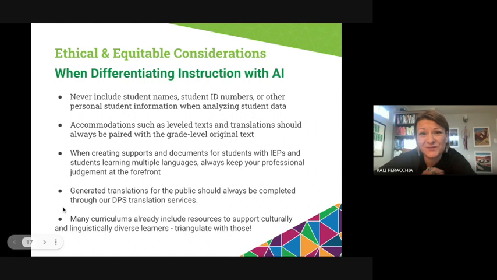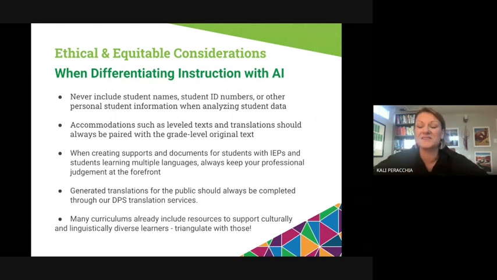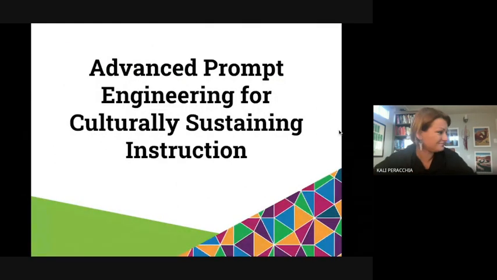If you need translations for external communications, please consult our DPS translation department. They are amazing. And we have links in our presentation for you to get in touch with them if you need to. But if you need day-to-day quick resources for your kiddos, please feel free to use these translation tools. And last, a lot of our curriculums, like I'm thinking of EL 2.0, they already have so many considerations for multilingual learners and students with IEPs for each of their lessons. So use those as well and triangulate, because they're the experts.